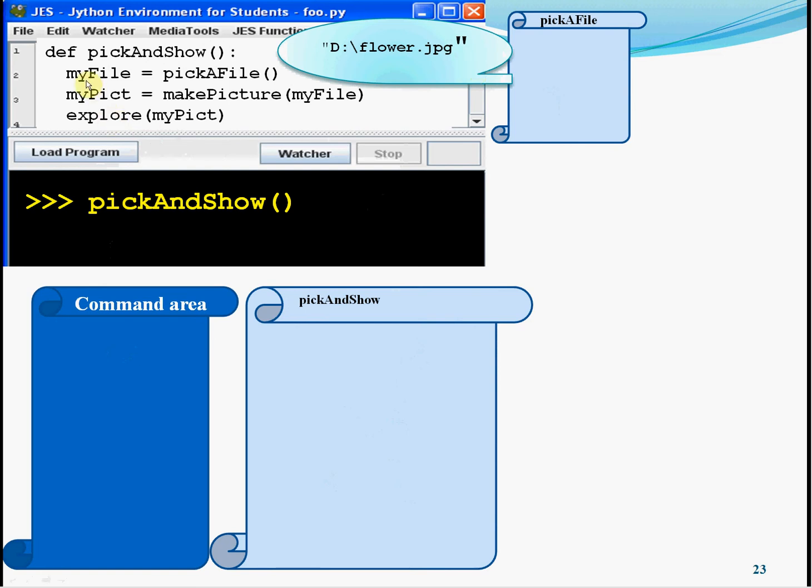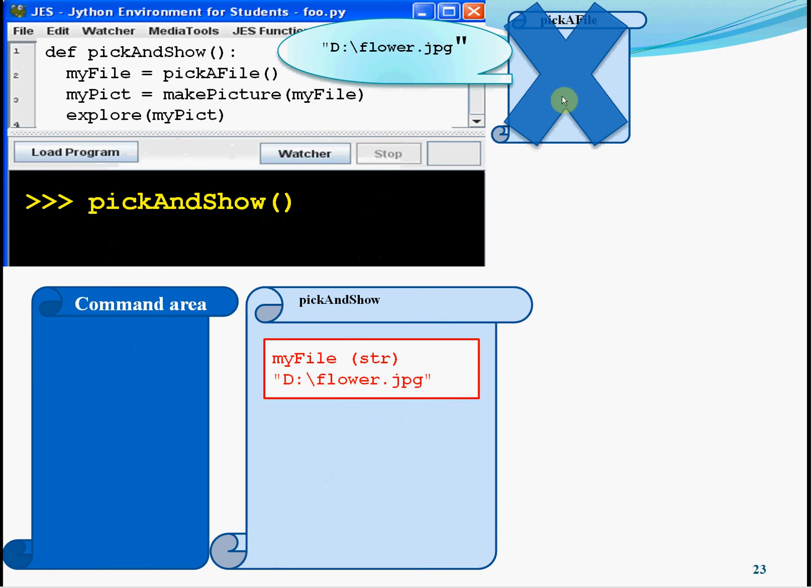And let's look at the code again. It said my file gets pick a file, and I was inside of pick and show, right? So where do I put this thing that's getting returned? Into my file. Do I have a my file box yet? Nope, so I got to make one. Oops. Oh yeah, sorry. That gets crossed out, right? This gets crossed out after this is returned. Then I make my box. In it goes. And now this disappears. Sorry about that.